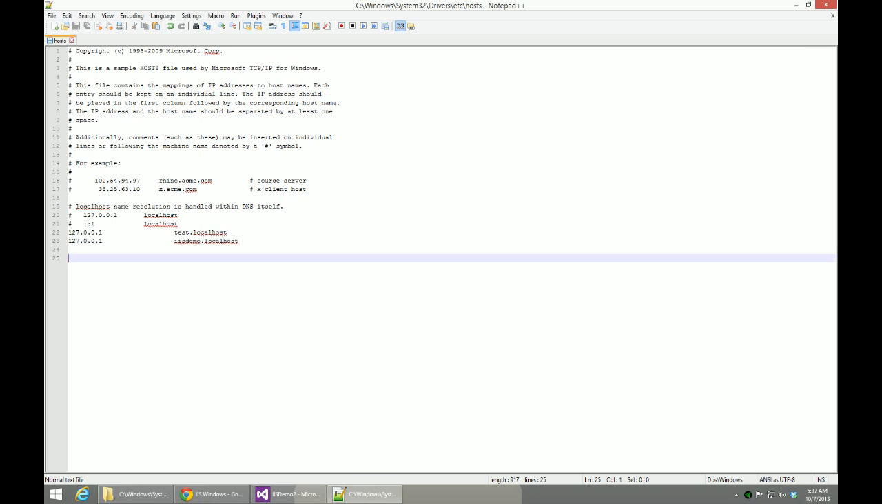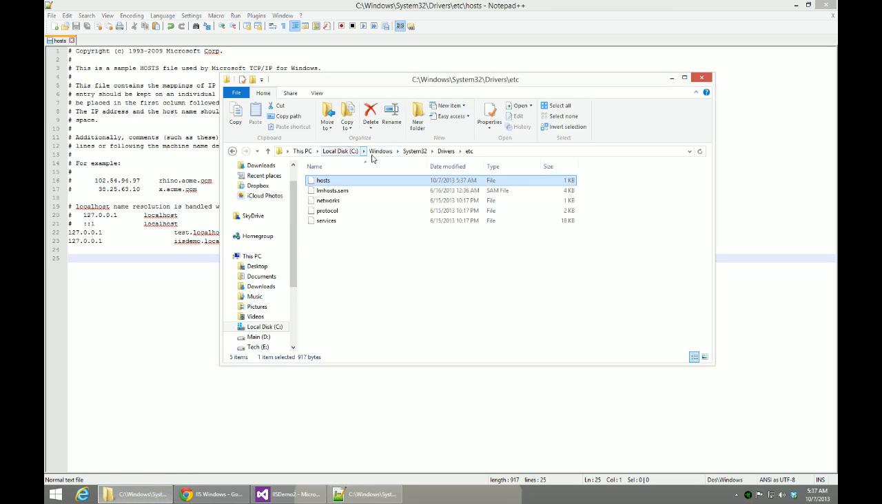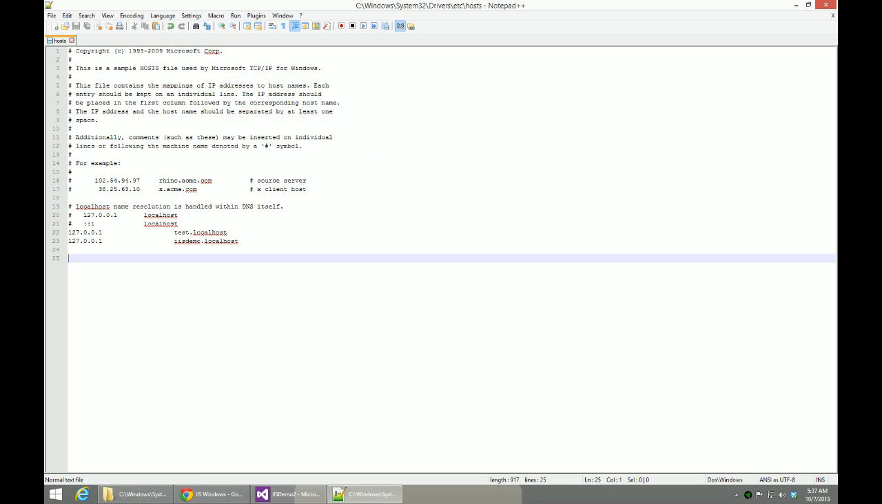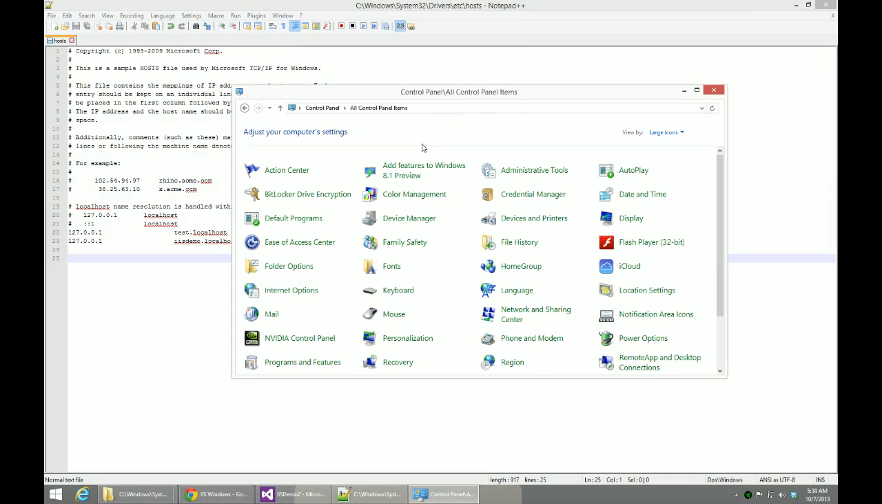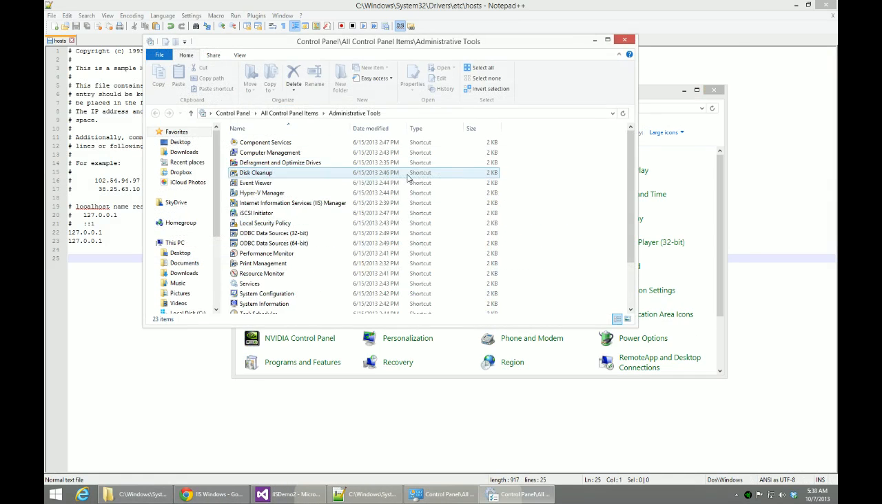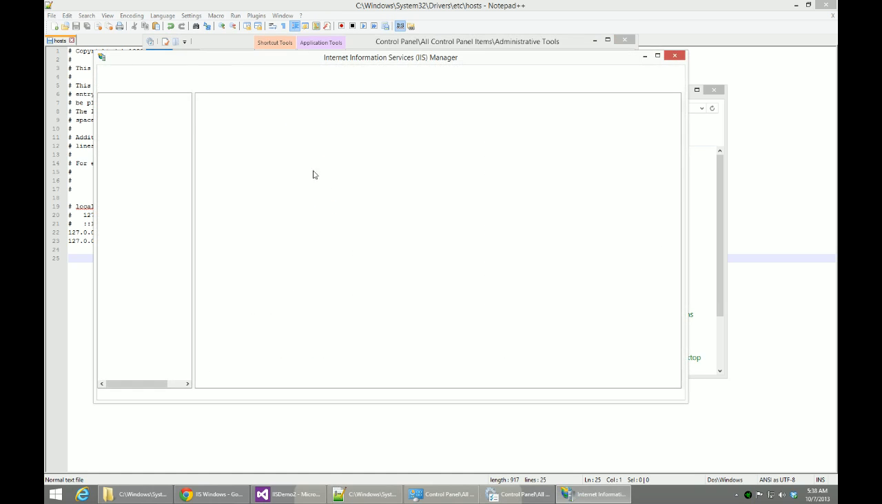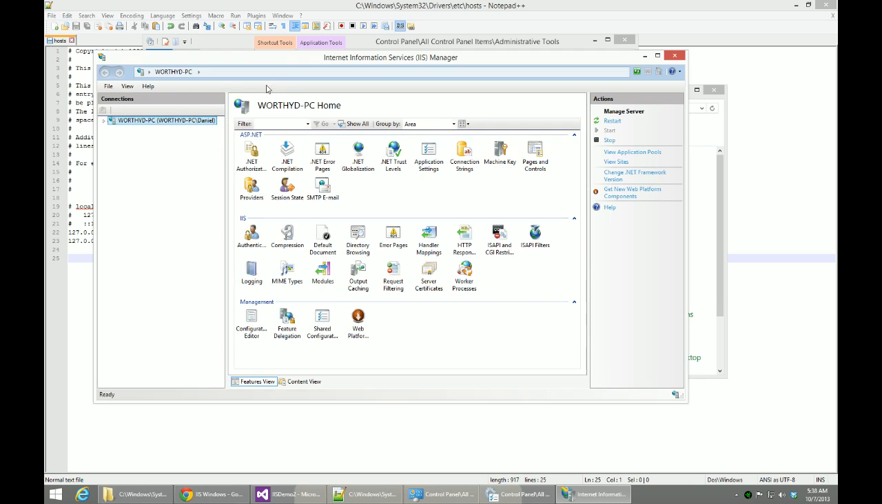The hosts file is located in Windows System32 drivers etc. But to set this up with IIS, we're going to need to open up IIS and configure it real fast. So you're going to open up your control panel, go to administrative tools, and there's going to be Internet Information Services Manager. Sometimes you may have two there if you're using Windows 7. You're going to want to use 7.0 or the highest version number.